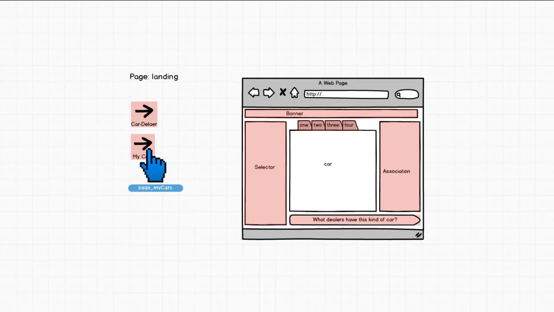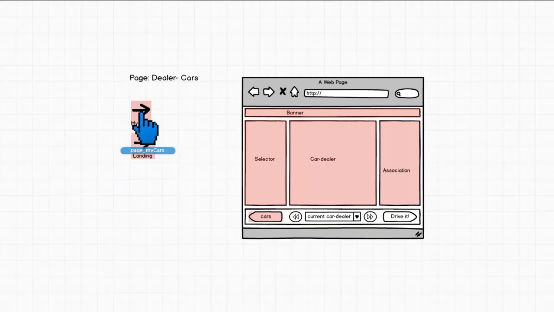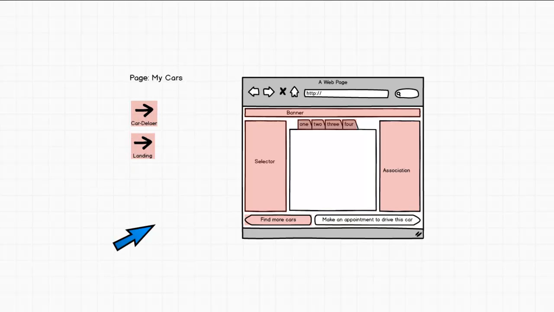So all three of these, you'll see right off the bat, have a common user interface. Banner's the same in all cases. There's a selector in all cases, associations in all cases, a central area for an info type here, and then some call to action slash navigation on the bottom here. And you'll see as we move from page to page that that's really what's changing. The bottom area changes, and the idea in general of this prototype, or excuse me, this wireframe.